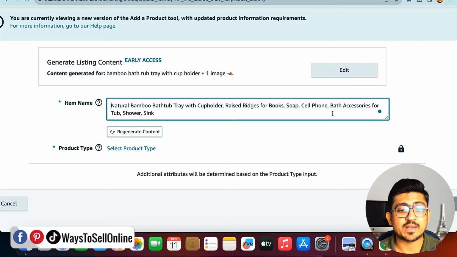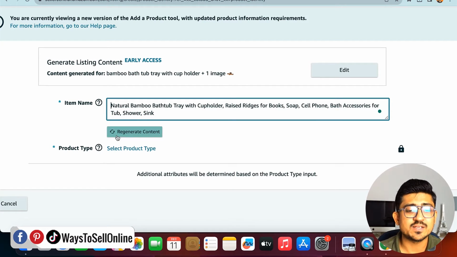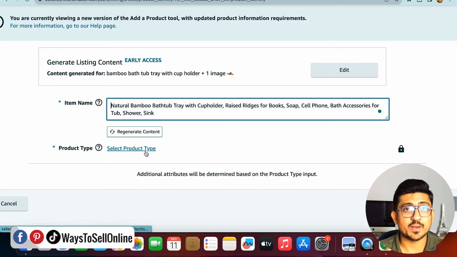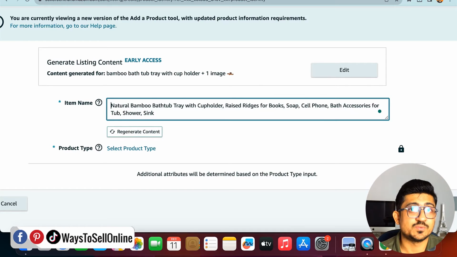So this is only a title, and if I don't like this title, I can just click on regenerate content. So Amazon will generate a fresh version of this title for me, right? And if I like this title, I can just select the product type here, like the product category. And then if I click on next, I will be able to see the bullet points, description, and some other content as well, right?